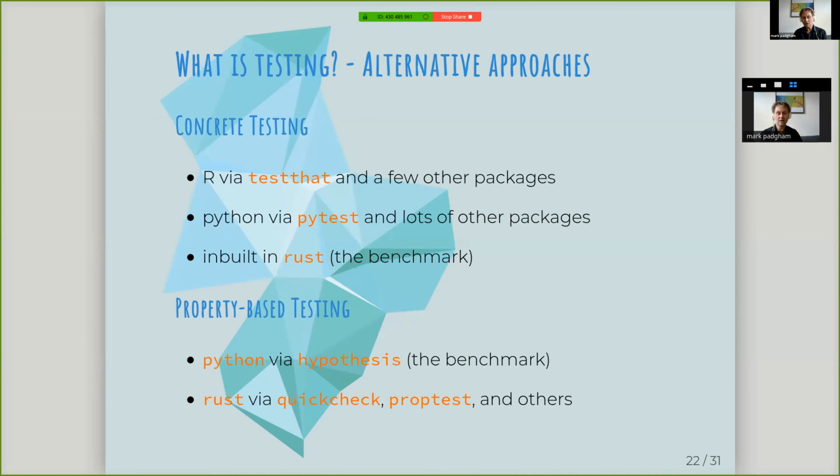Concrete testing, historically, is where all testing started. In R, this is the main way that the testthat package is used, to write very concrete tests. In Python, it has this PyTest framework, and the benchmark in this context is a computer language called Rust, which has concrete testing built into the very structure of the language and the compiler itself.